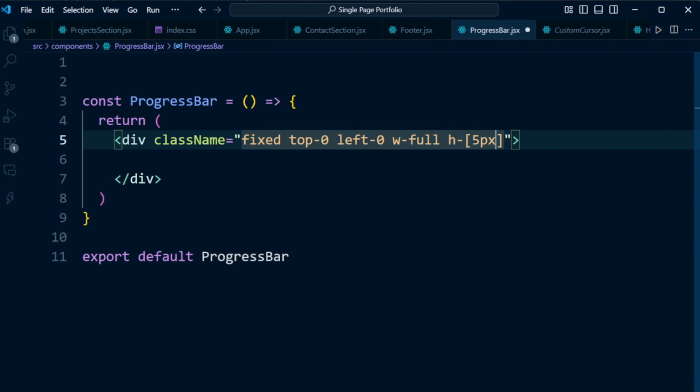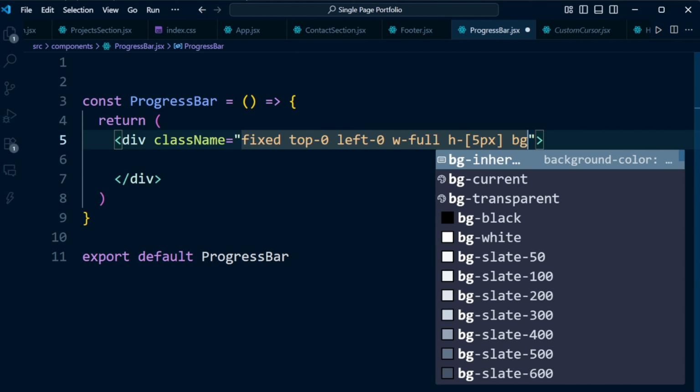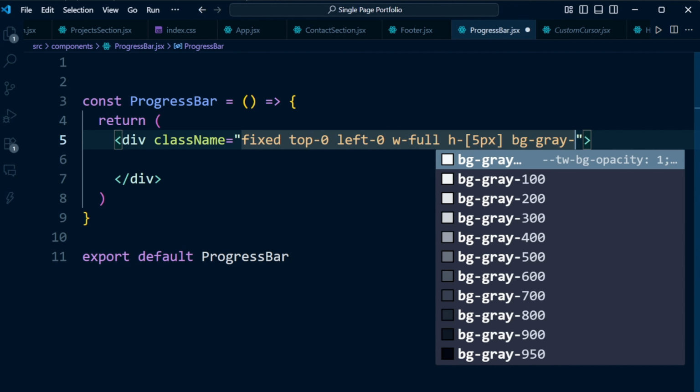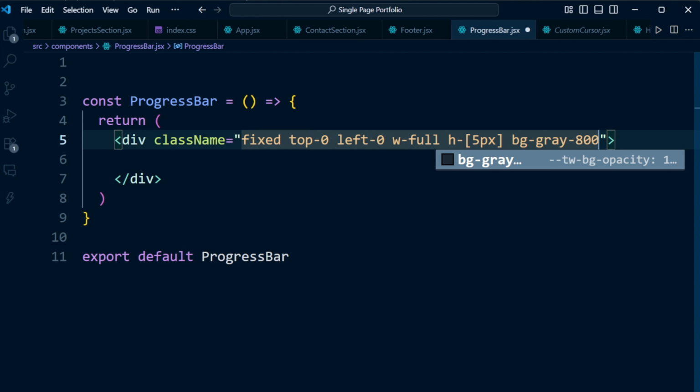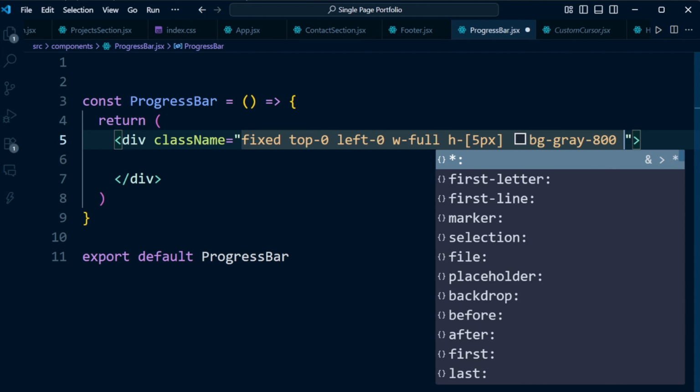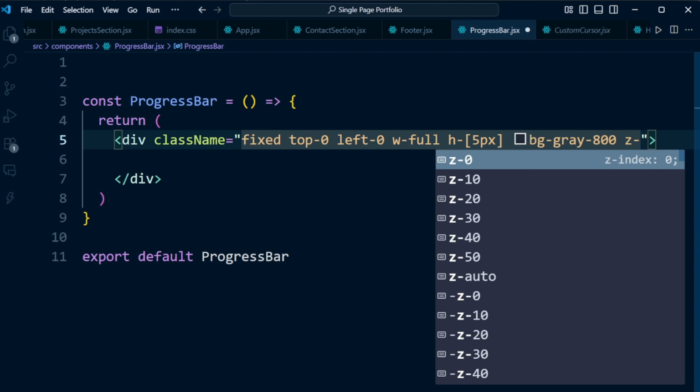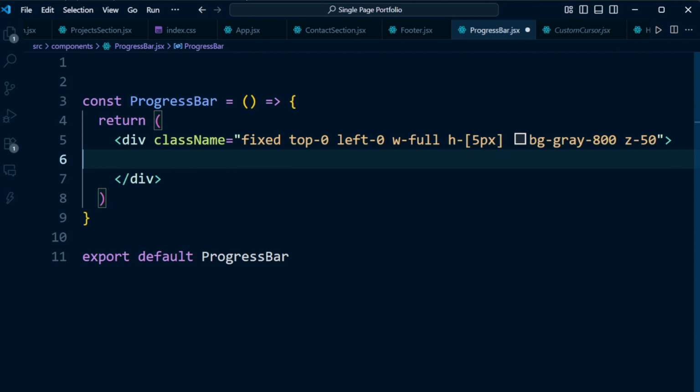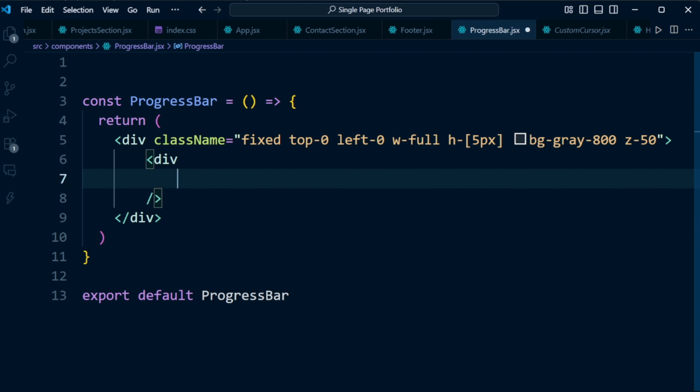H-[5px] gives it a sleek 5-pixel height, enough to be noticed, never distracting. BG gray 100 paints the track a dark charcoal. This is only the background behind the colored progress fill. Z50 pulls the bar above everything else, so it isn't hidden by headers or section pinning. Inside that track, we place a nested div, the fill, that will expand and change hue.